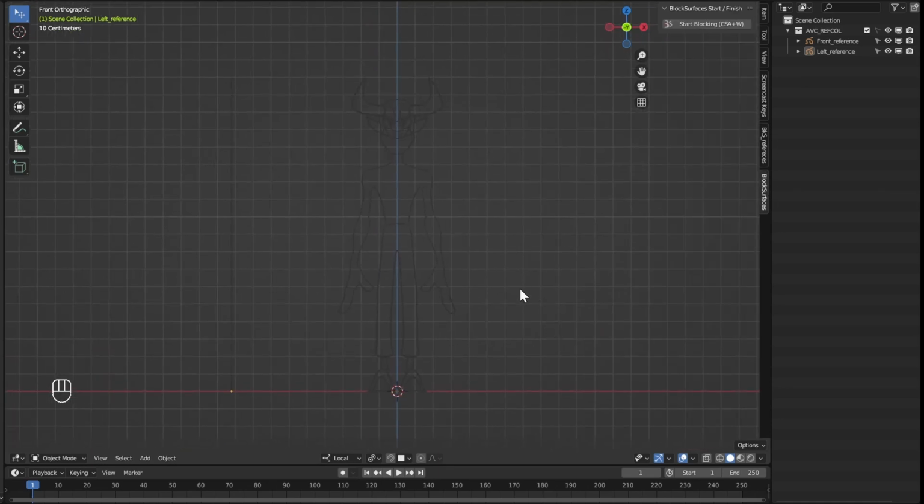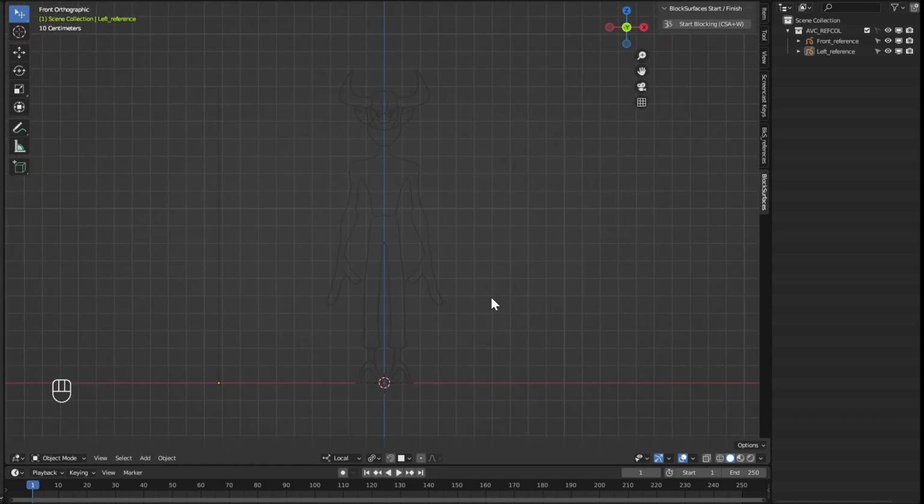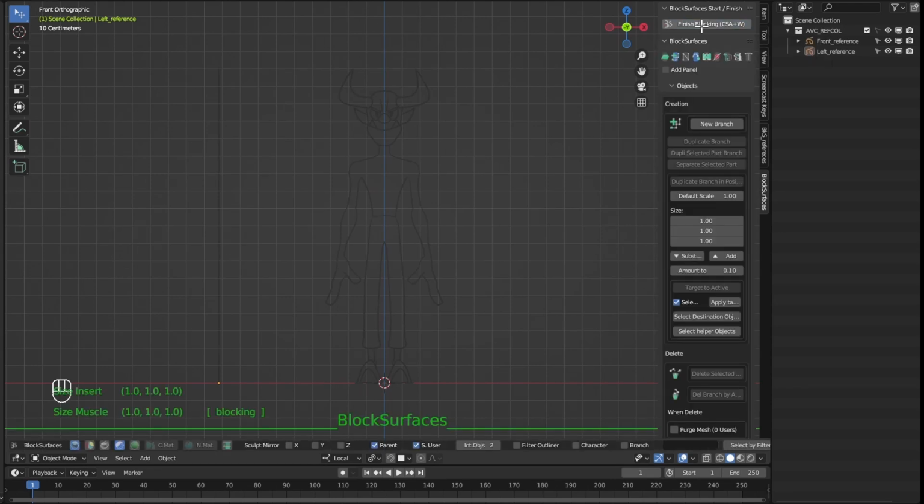Let's look at the basics we need to know about Blocksurfaces to create a character like this. We initialize the block surface addon. Whenever I work with block surface, I would activate this option. You can see and understand more why in the complete manual video that you have on the channel. But it is basically to avoid conflicts that the names of the objects already exist when creating new branches.